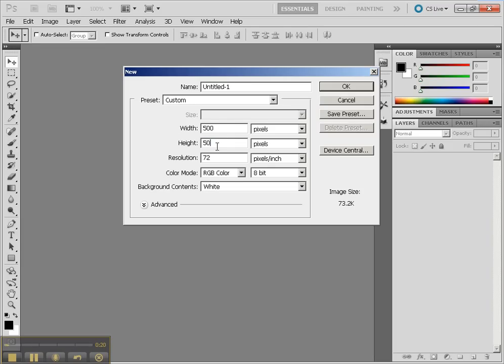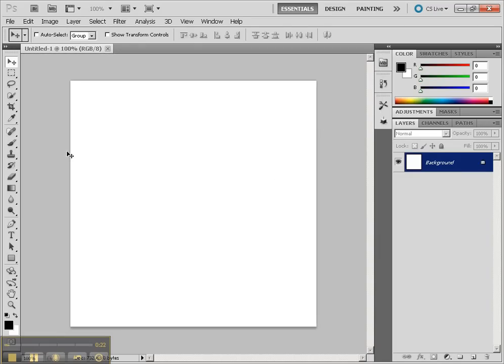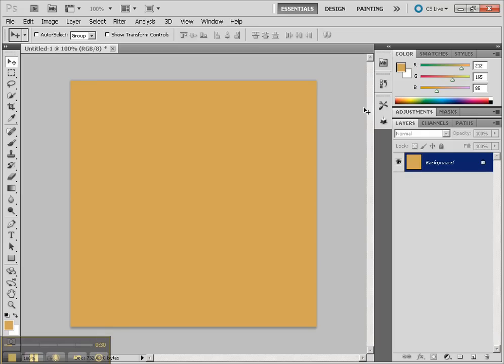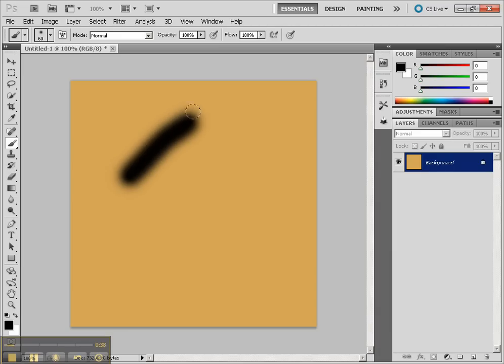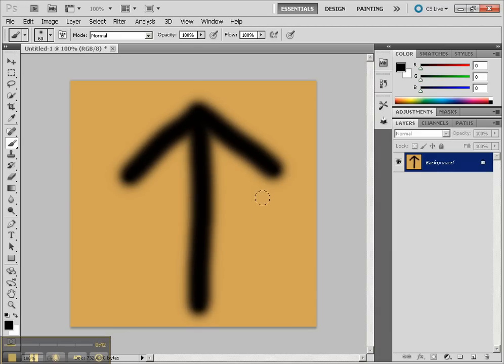I'm going to begin by creating a new document and just making it 500 pixels wide by 500 pixels tall. And I'm also going to give it just a little bit of a diffuse color, and that is just some sort of background color that is not white or black. And the other thing I'm going to do is paint an up arrow. This way I know that that way is up for this particular plane.